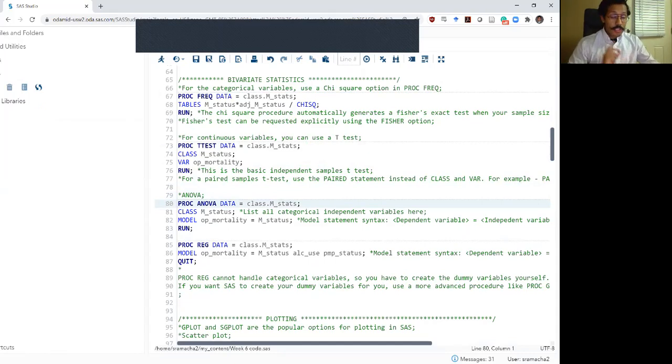One thing to notice is that if you want to run a dependent sample t-test or a paired t-test, this is not the syntax. You'll have to use the paired statement instead of the class statement if you want to do that. I'm not showing that on this video, but if you go to SAS help, you will find that it really is not that difficult to run.